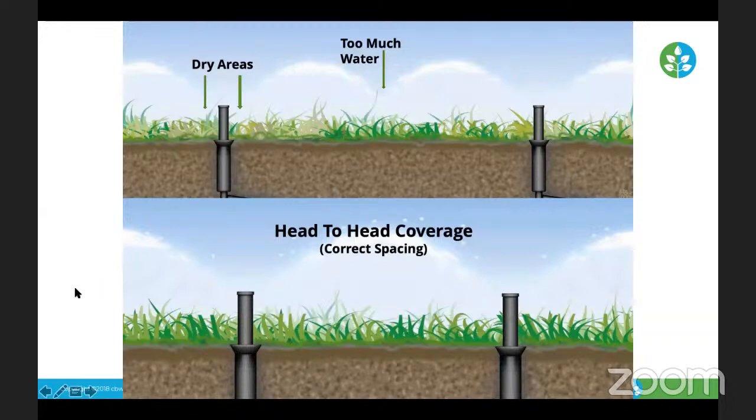Right, and so here's another example of the distribution uniformity. If we don't have the proper head-to-head coverage, meaning this sprinkler sprays and hits the head on this side of the sprinkler, we have areas of too much water because the majority of the flow of the water is coming from both nozzles in the center, and we have a lot of dry areas surrounding the sprinklers. So we want correct and good coverage.